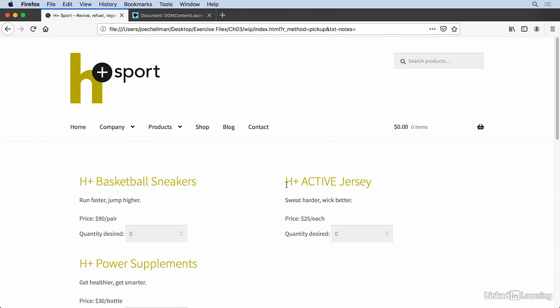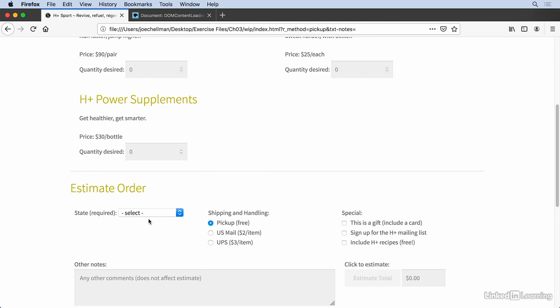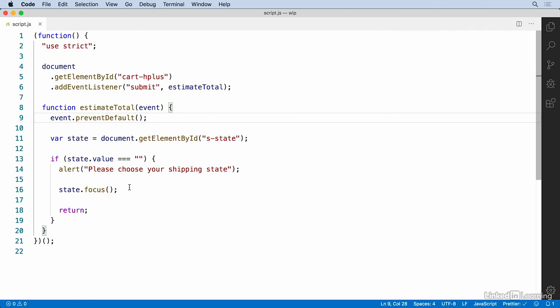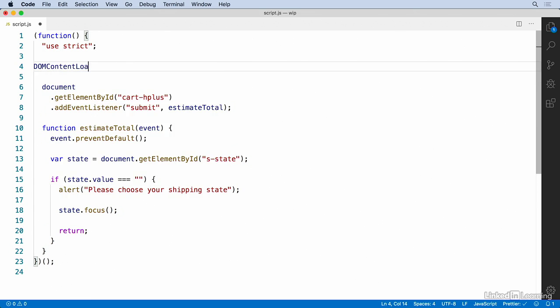We're going to take things up a notch now, still enforcing the same requirement that the state field be filled in, but our approach will be more forceful. We're going to disable the Estimate Total button when the page loads and enable it again once a selection is made. To do this, we're going to listen to a different event, an event called DOMContentLoaded.